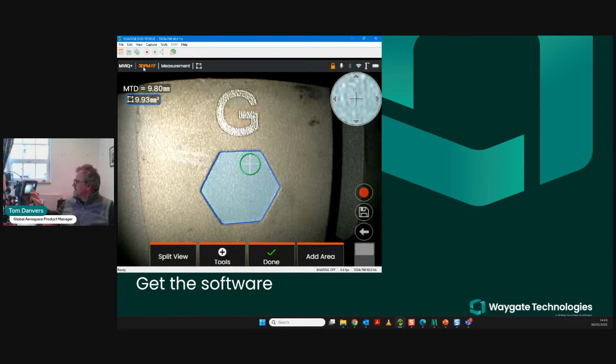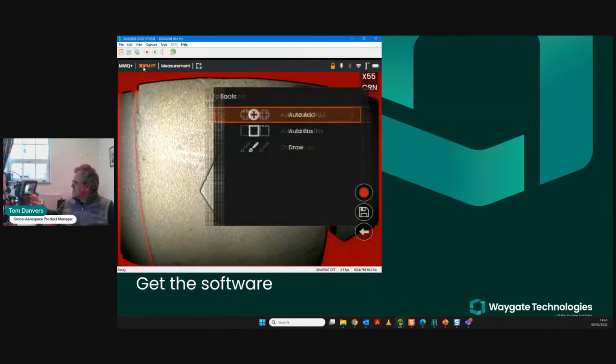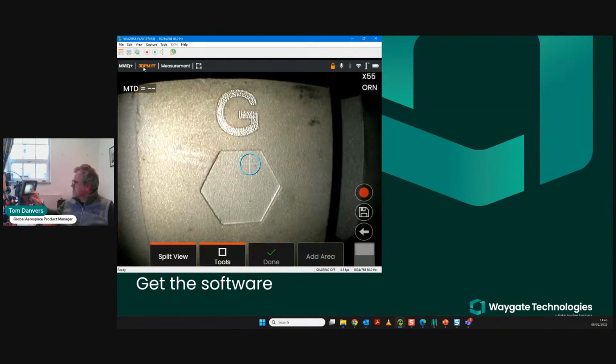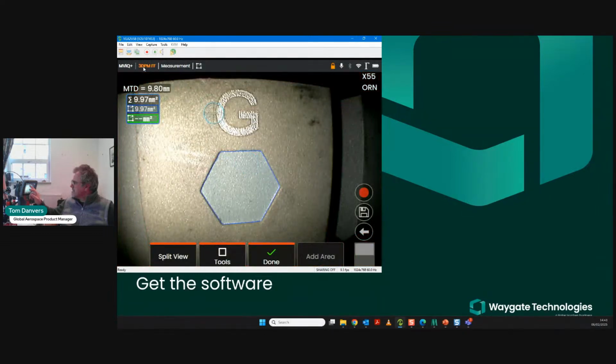So if I go into, there you go, into auto area, let's pretend this is an area where it hasn't picked it up so well. So I generate a box. So this is me drawing a box around that area. And if I want to draw a box around the other surface up here, for instance, you can see how quickly it does that.